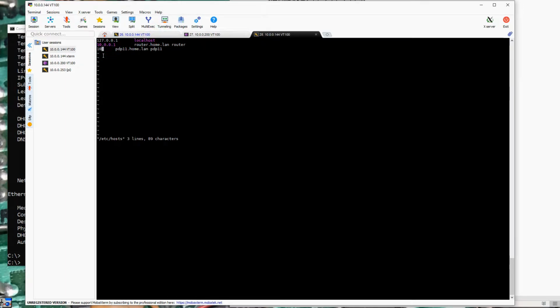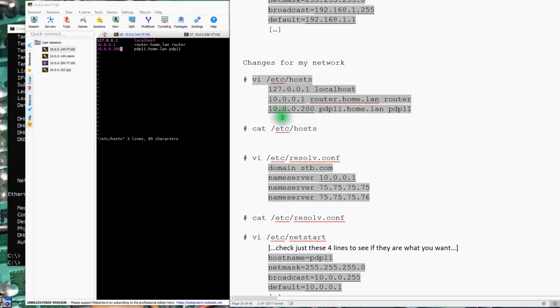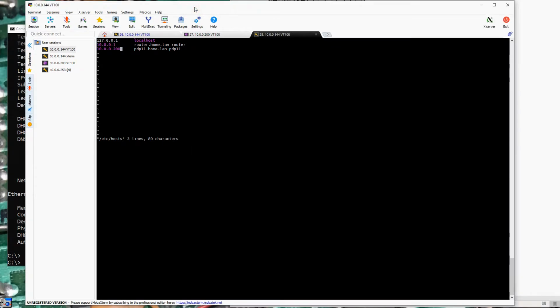I'm going to type in 10.0.0.200. And I'm happy with that. It looks like I've made the edits correctly. They match what I had planned for here. That's a good thing. So I'm going to hit escape again, colon, and W to write the file. Then I'll hit enter, and it tells us it wrote out 3 lines. And then I'm going to hit escape, colon, and Q to just quit.